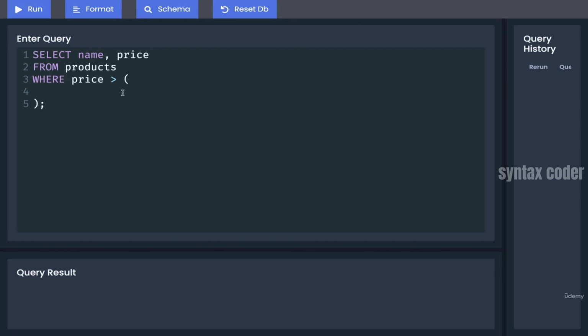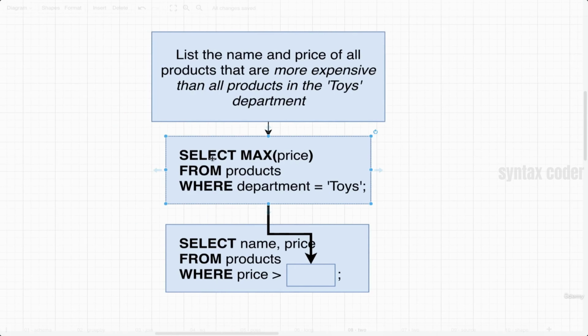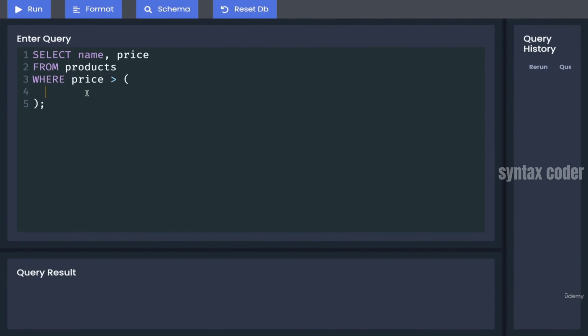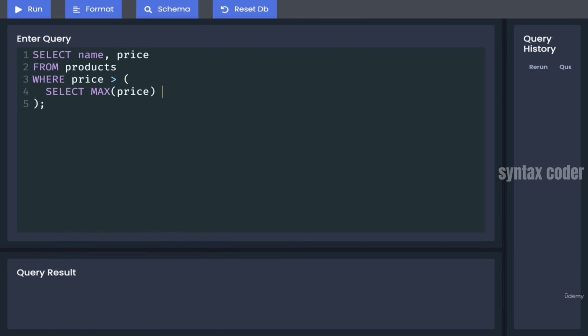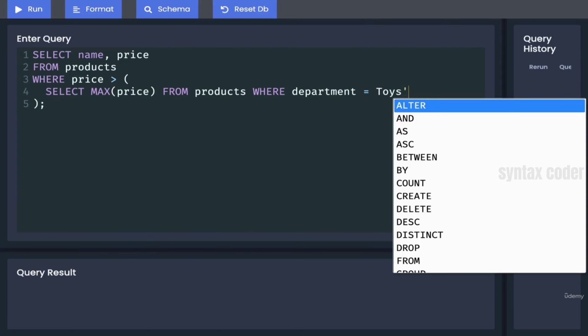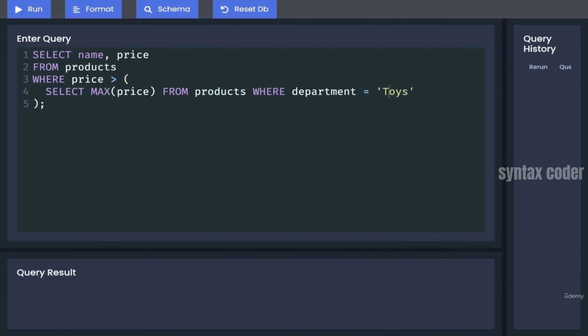So inside of these parentheses, we could write this entire initial query, the one that's going to give us the max price of all the products in the products table where the department is equal to toys. So we would write out that first query, essentially, or the initial one that we want to run inside of those parentheses. So something like select max price from products where department equals toys. And toys should be in single quotes, like so.